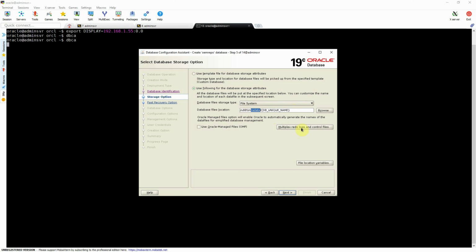and the rest of the directories will be automatically created. Then multiplex redo log and control files. We want to multiplex the control file and the redo log file for this database. Even if we have the option here for multiplexing redo logs and control files, we are not going to select this option here and now, because there is a bug associated with DBCA, and even if you select the multiplex option, the options you selected are not going to take effect.